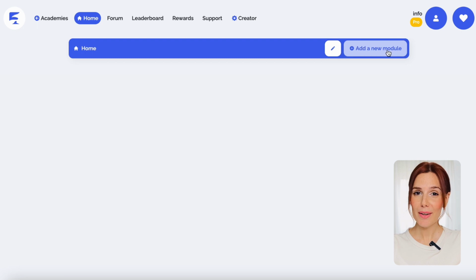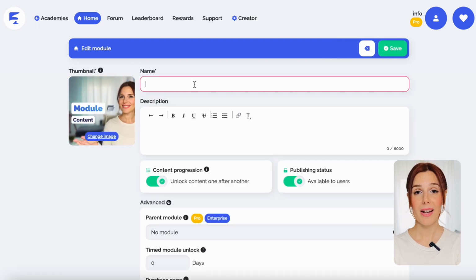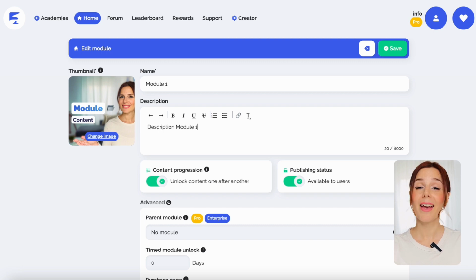The first thing that we want to do is add a module. Think of a module as a folder of contents. Modules are really useful when you want to organize your content. It makes it really easy for you to structure your content, and it makes it easy for your students to navigate through your course. To add a new module, click on Add a New Module, add an image, a name, a short description, and save.